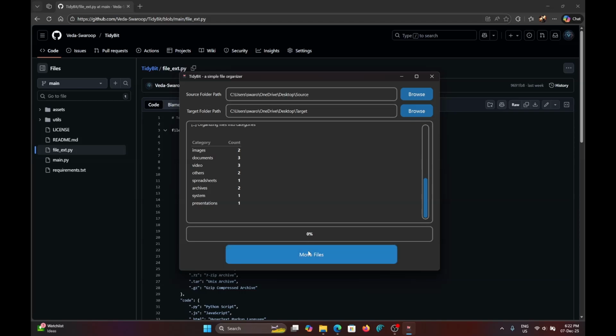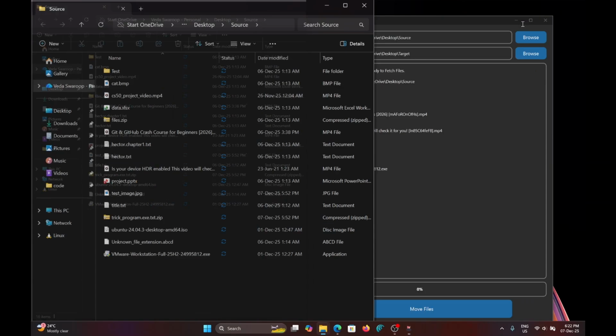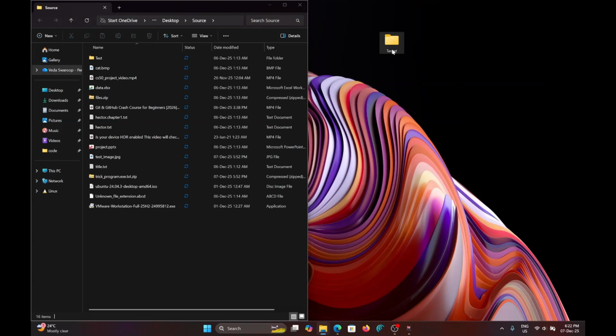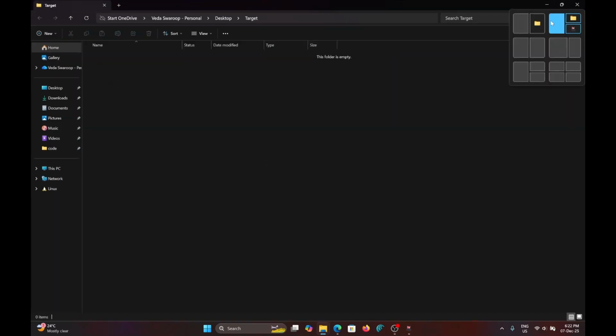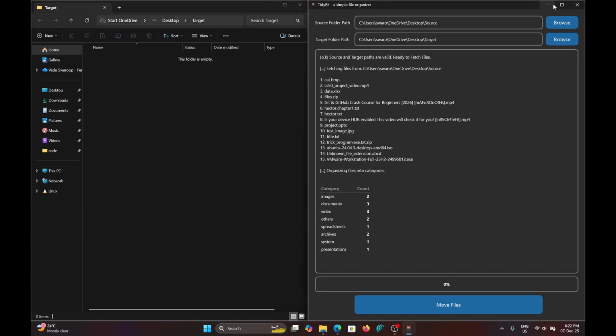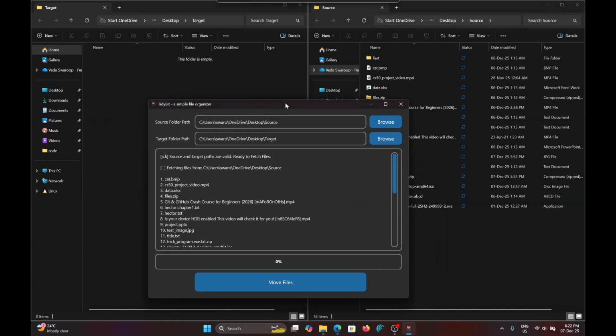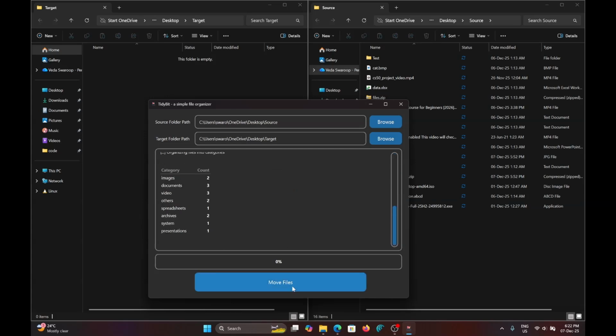Okay, let me click on move files. Before that, let me arrange this to this side so you can see what happens in real time. This is the target folder. On my left hand side I have the target folder, and on the right hand side I have the source folder. Once I click on this move files button, the files will be moved to this target tree to their respective category folders. Let me show you that in action.